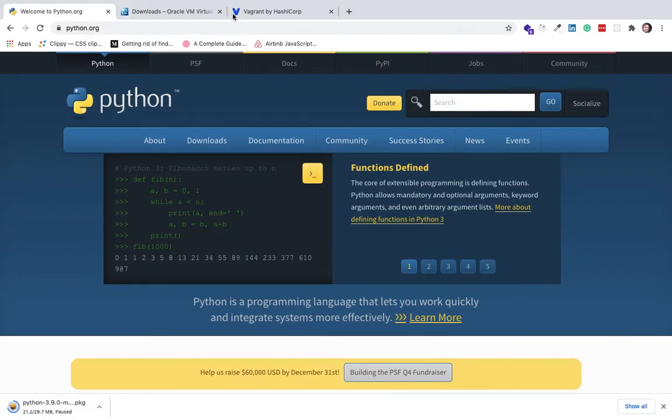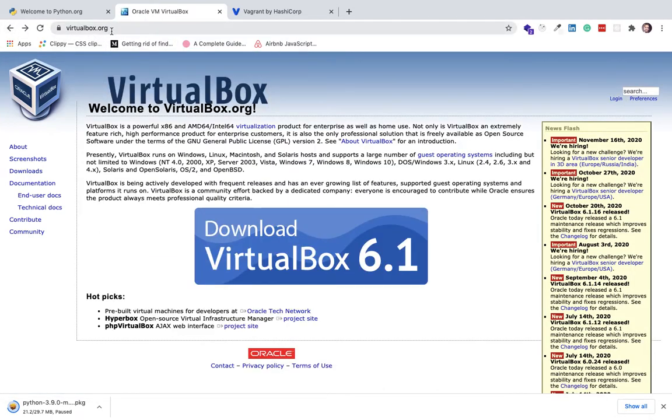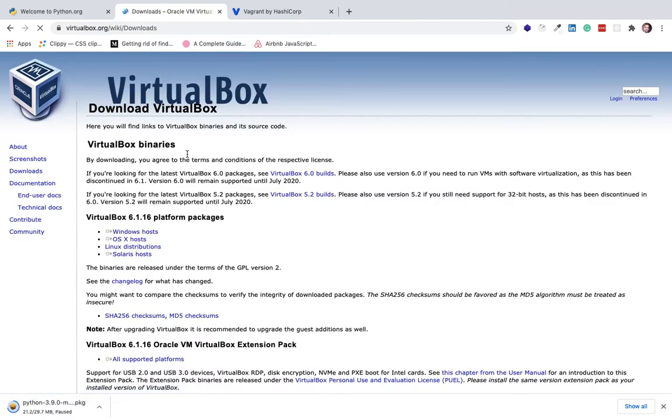And same goes with VirtualBox. Just go to this website, that is virtualbox.org, and click on this button, that is download VirtualBox 6.1. So we are using VirtualBox to run our guest operating system. So most probably we'll be running Ubuntu with some flavor.